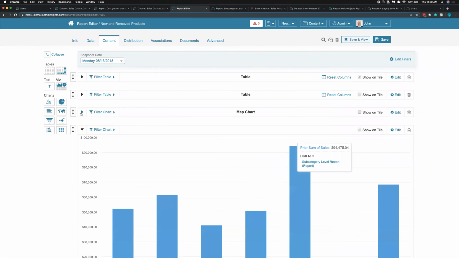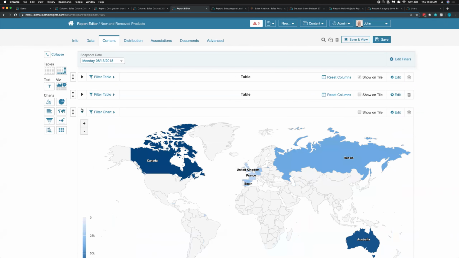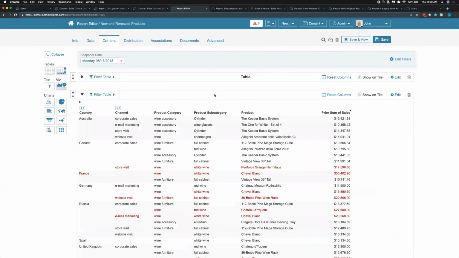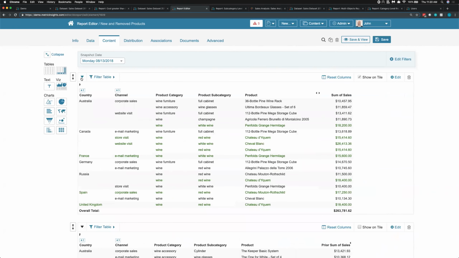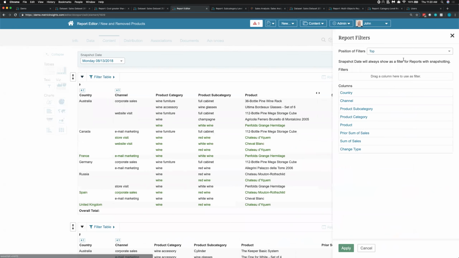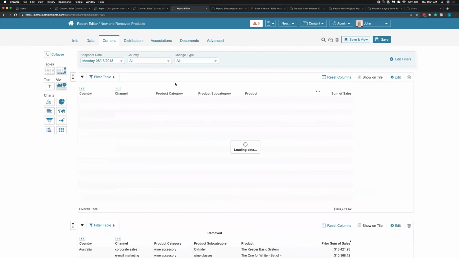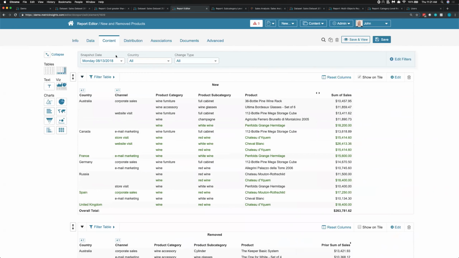We have our 4 elements that we created for our report: our bar chart, our map, and our 2 tables, both for removed and for new. Now that we have done that, the last thing I'd like to create is perhaps a global filter for my page as well. So why don't we add a country filter to this page and also add the change type for the page as well. So now we have our 2 global filters, and by applying this, you see our 2 filters applied at the top.